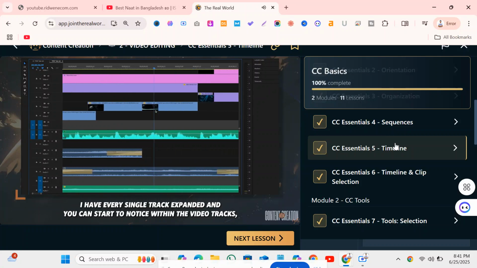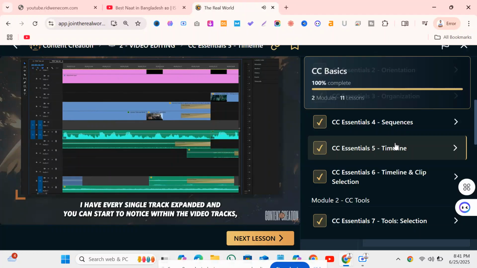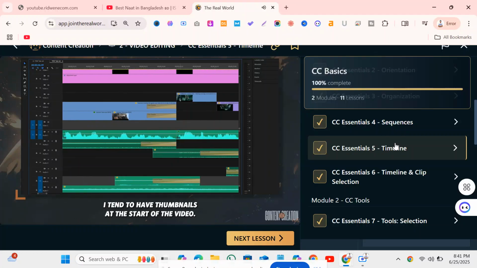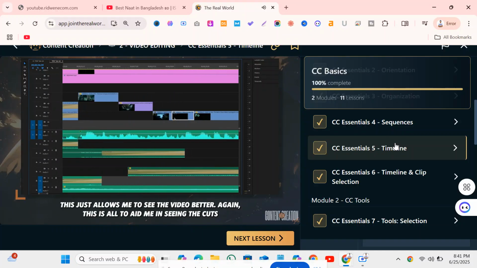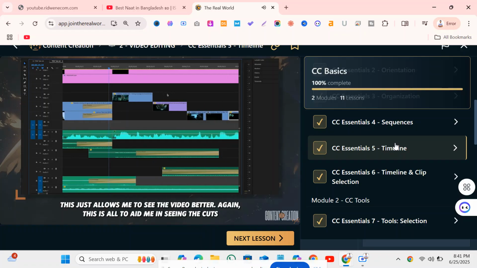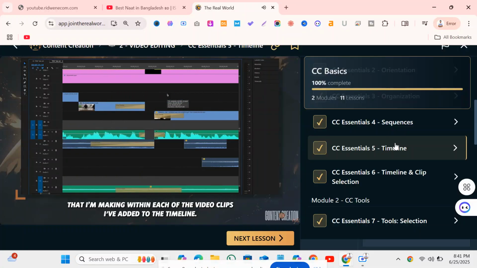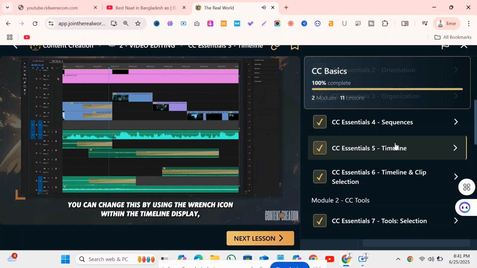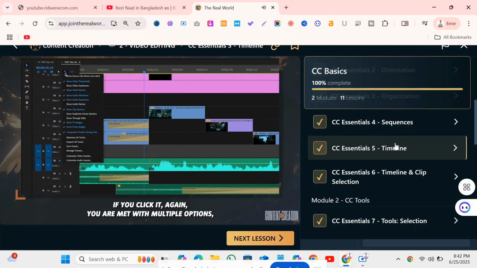I have every single track expanded, and you can start to notice within the video tracks, I tend to have thumbnails at the start of the video. This just allows me to see the video better. Again, this is all to aid me in seeing the cuts that I'm making within each of the video clips I've added to the timeline. You can change this by using the wrench icon within the timeline display. If you click it, again, you are met with multiple options.